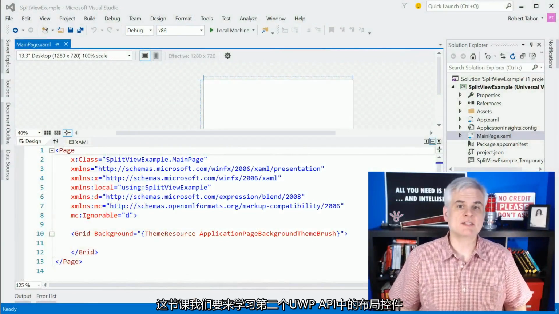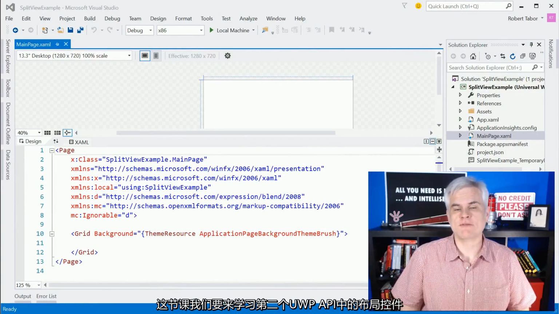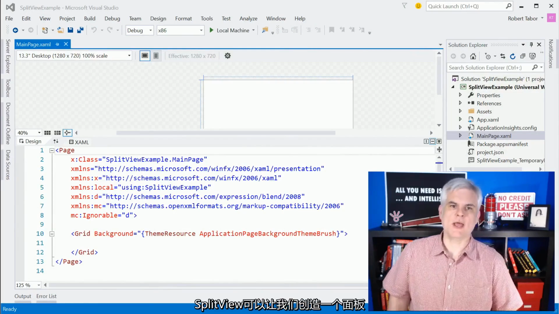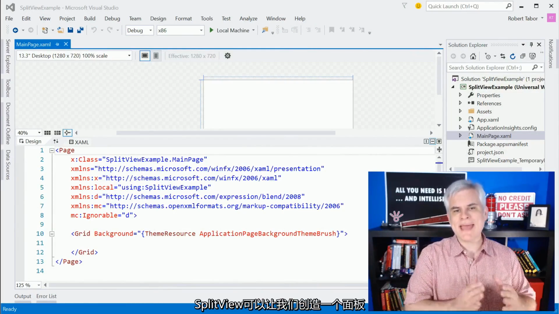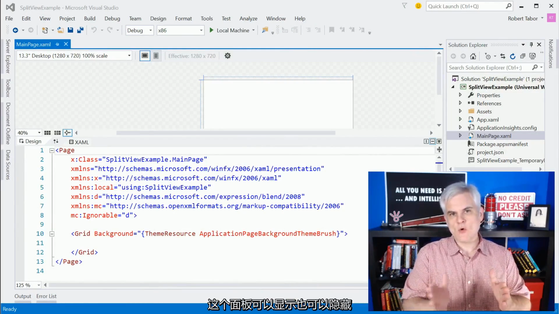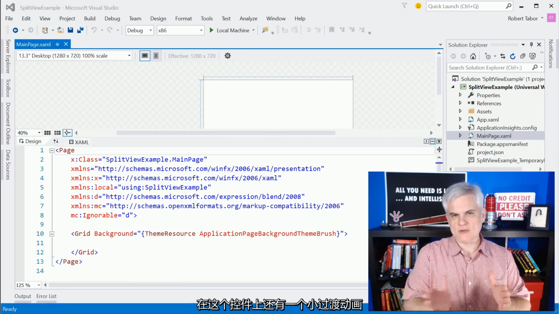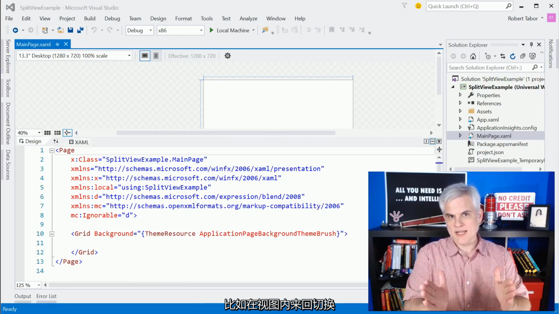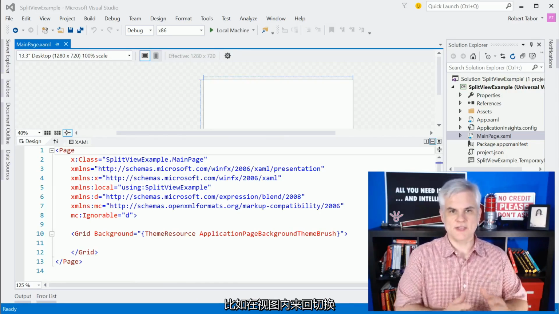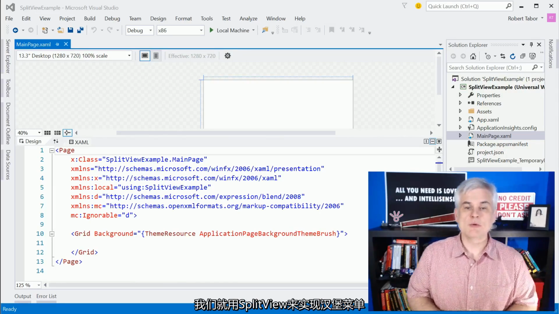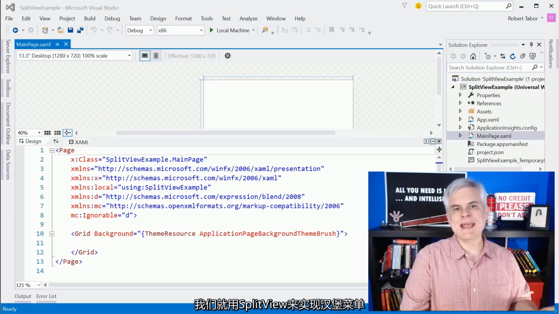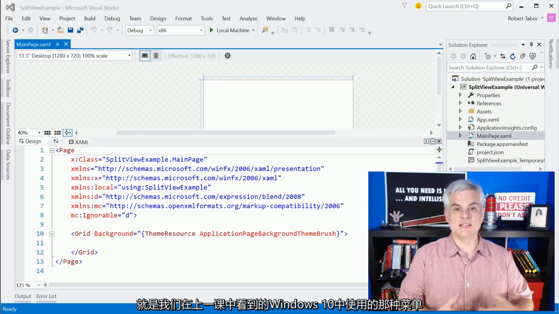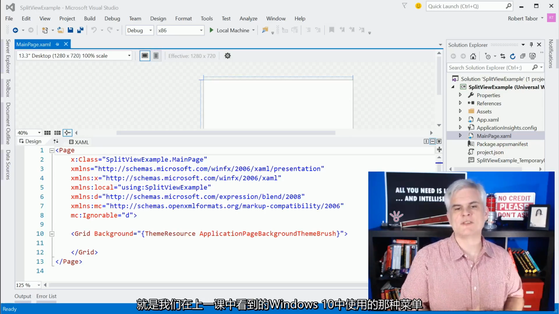In this lesson we'll talk about the second new layout control in the Universal Windows Platform API, the split view. The split view allows us to create a panel that can be displayed or hidden, and there's a little animation associated with it, so it looks like it slides out and slides back into and out of view. So we would use the split view to implement that hamburger navigation style that is used in Windows 10, like we saw in the previous lesson.